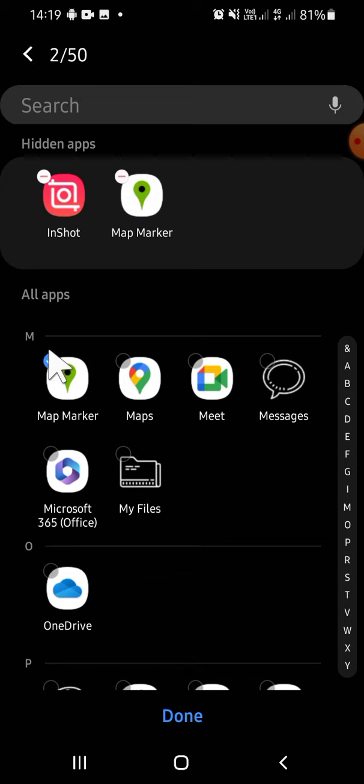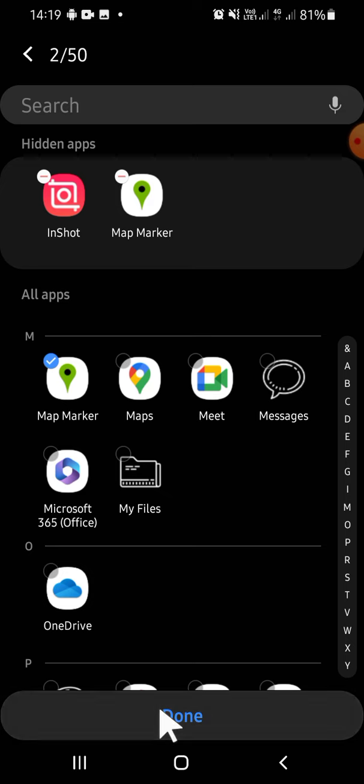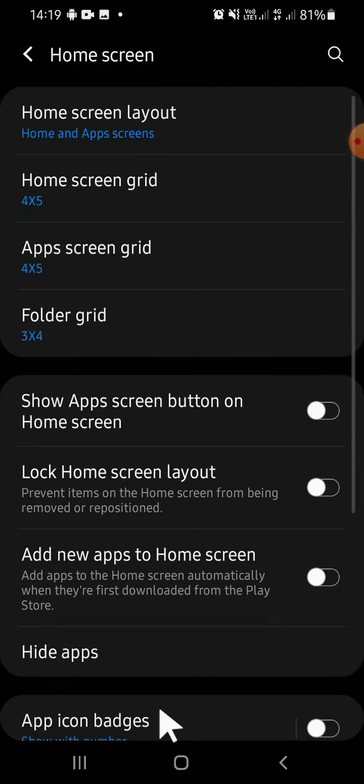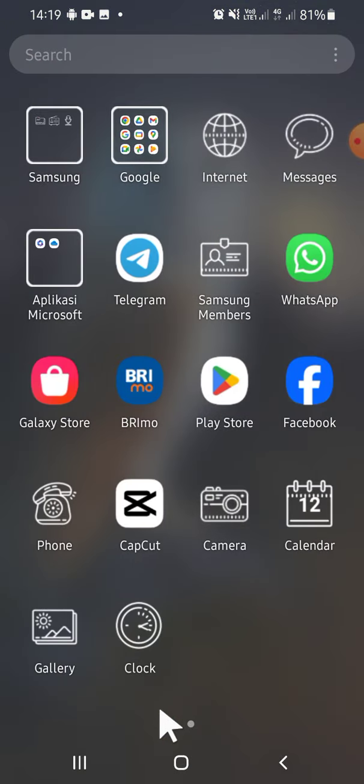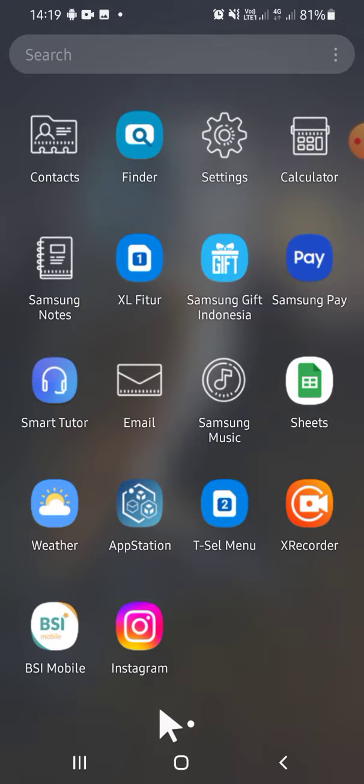After that, we just need to click on done right here, and then the application will be hidden from our home screen. So let's just check it. As you can see, there's no InShot application or map marker application on this home screen.